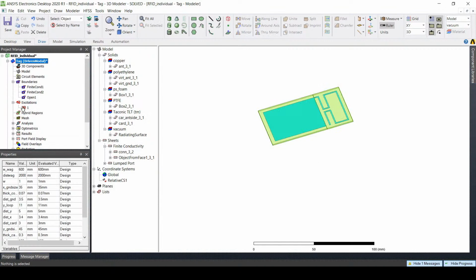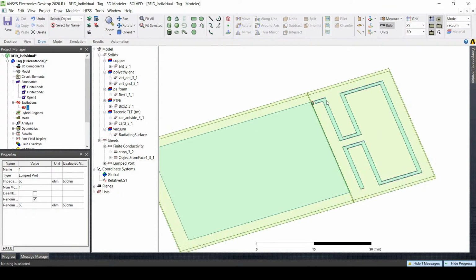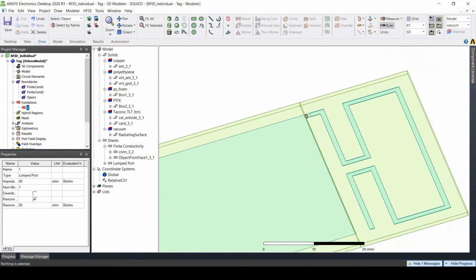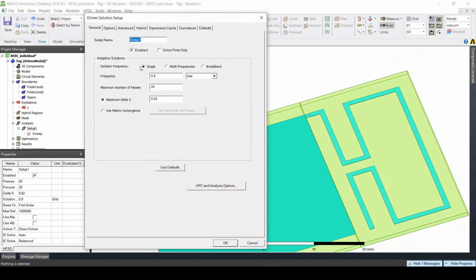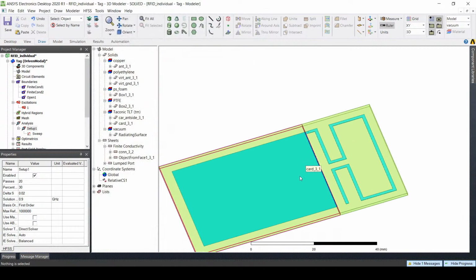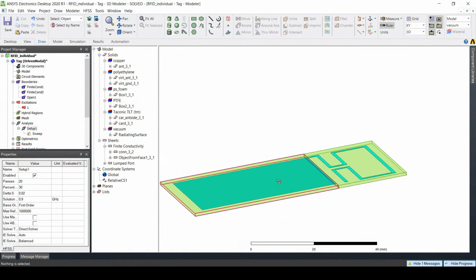So in this case, I'm going to set up the port. So this will excite our antenna. So for the solution setup, we have the same thing, like 920 megahertz. And in this case, I'm not going to do derivatives. So instead of doing the derivatives, I'm going to do some parametric analysis.